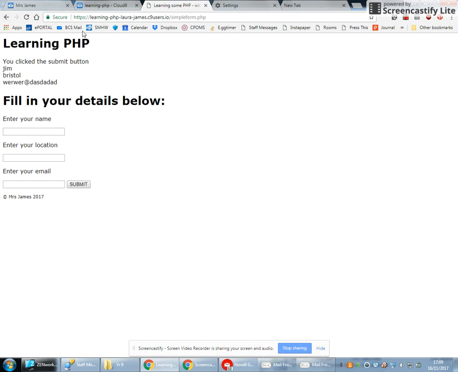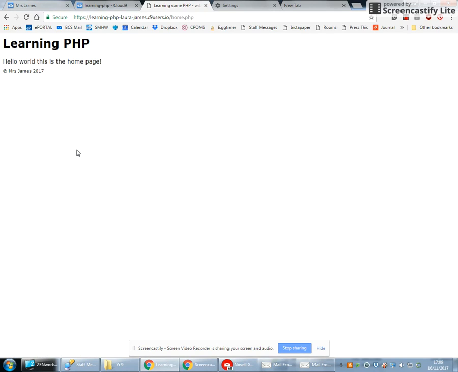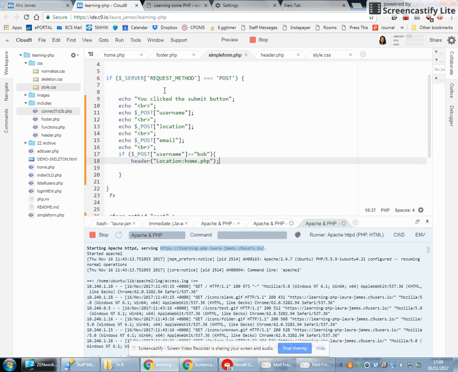Let's see. So if I reload that again, type in Bob, ignore the location, type in the fake email address again. There we go. Did you see? So I didn't even get the message back. It ran the code that I set it to do, and then it just took me to a home page. So hopefully you can see the power of this, that you can start to redirect users depending on what they type in. Okay, I'm going to leave that on there, and we'll come back to uploading pictures in a second.